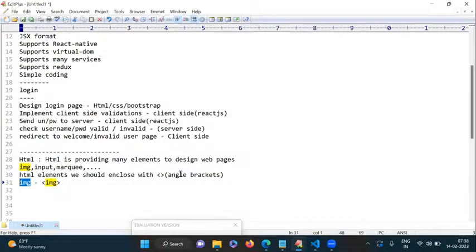So for the browser to understand this as one HTML element, we should include it inside the less than and greater than symbols. And IMG is the plain text here, it is not an element. When you place it inside the angle brackets, then only the browser can consider it as an element.